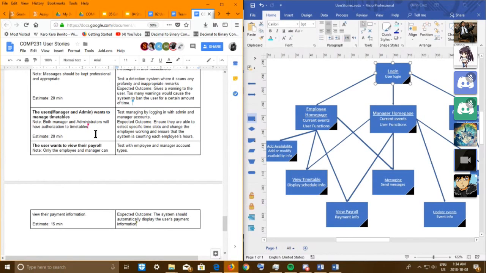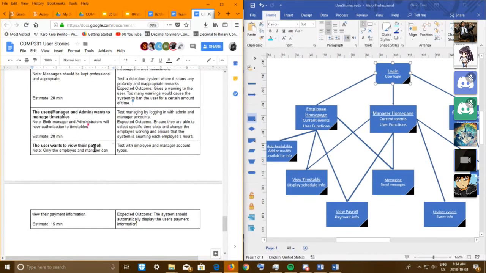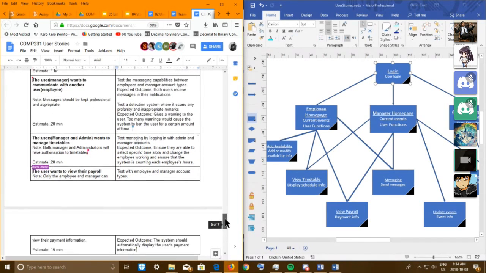I think it's okay. Since managers and admins have a higher role for timetables, they have more control in creating timetables.